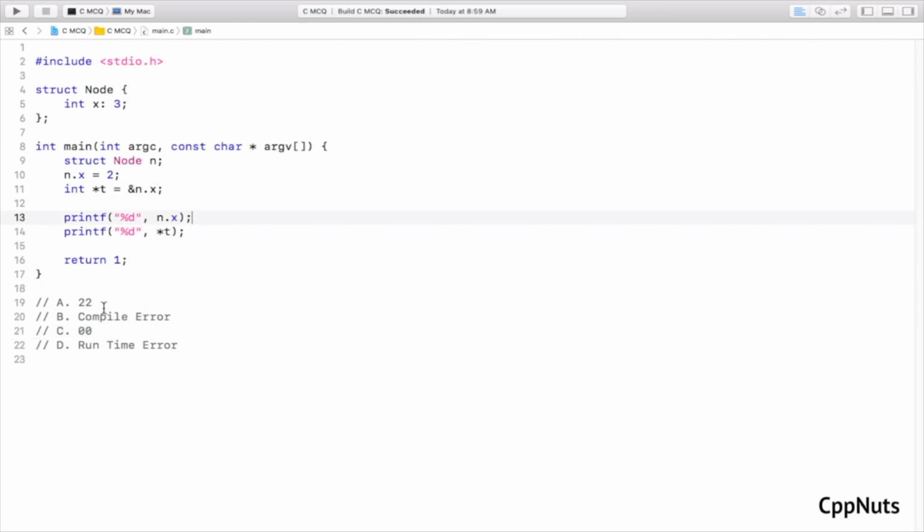So what do you think? What should be the answer? Is it going to print 2 2, compile time error, 0 0, or runtime error? This is going to be a very small video, but it will give you a very good understanding of one point related to the bit fields. So I'll pause the video, try to understand the question on count of 5. 1 2 3 4 5. I think you would have come up with the answers.